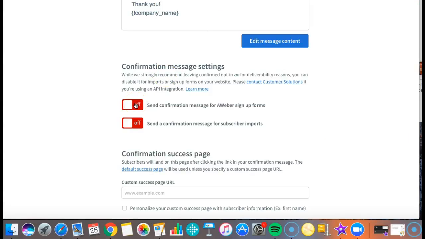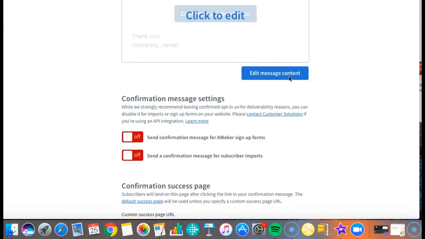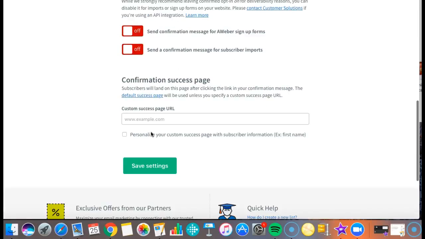Now, when you're new to Aweber, you won't be able to turn this off. All you've got to do is drop them an email under help and say, you're sending out an offer. Can I turn my confirmation setting to off, please? And they'll do it straight away. Okay?